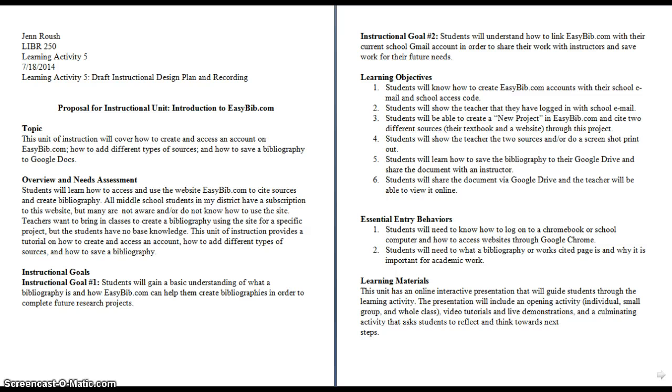3. Students will be able to create a new project in EasyBib.com and cite 2 different sources, their textbook and a website, through this project. 4. Students will show the teacher the 2 sources and/or do a screenshot printout.